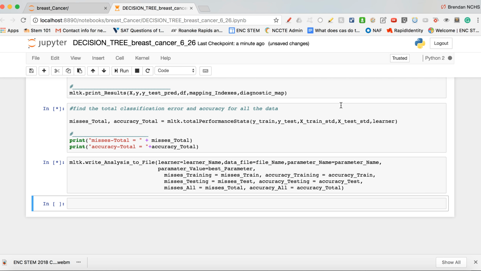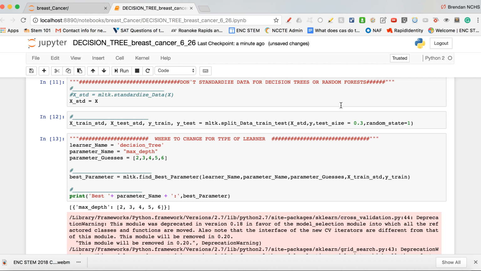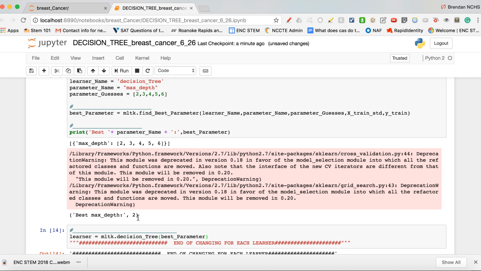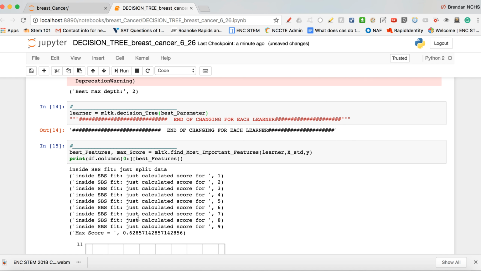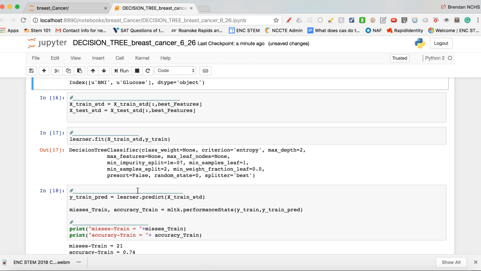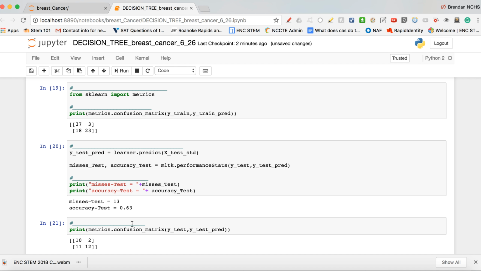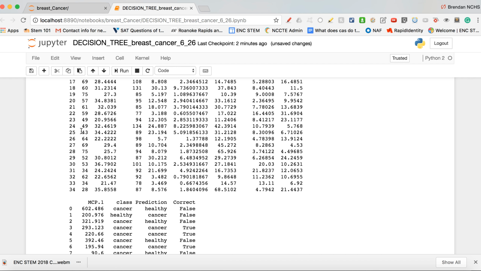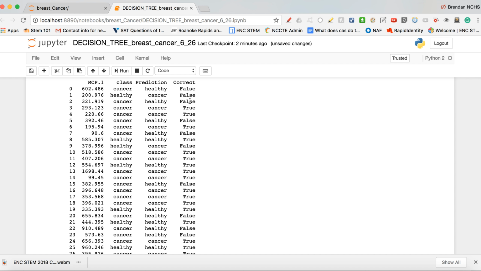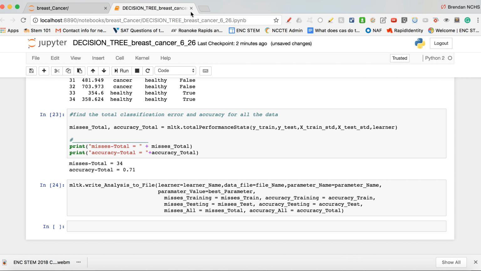But let's see. Let's see how it did. Okay, so it said the best depth it found was 2. So that was the best parameter for the decision tree. Did not do that well. Training data scored a 74, testing data scored a 63. Here's the confusion matrix. And look, it did not do so well. It didn't get a lot of them correct for the test. So overall, 71, not our best.